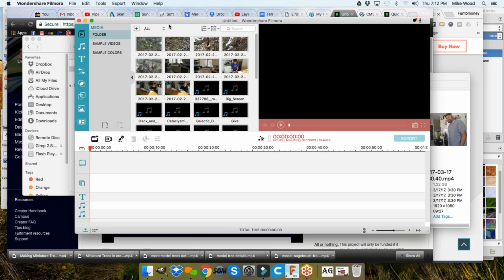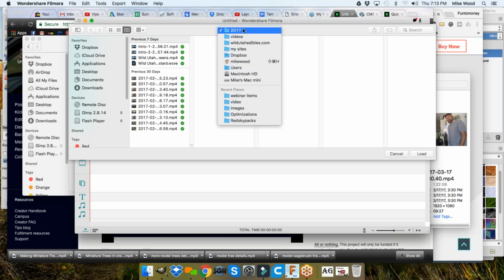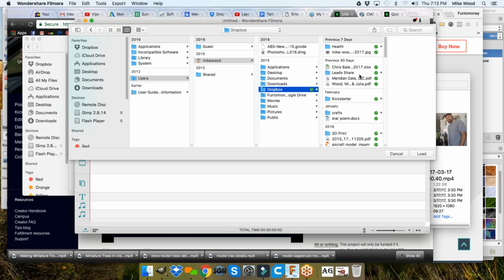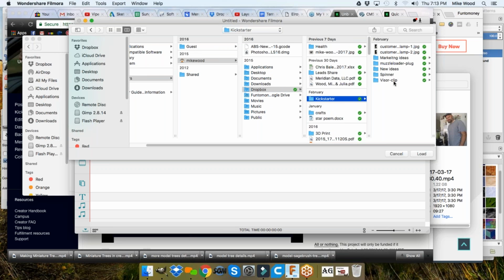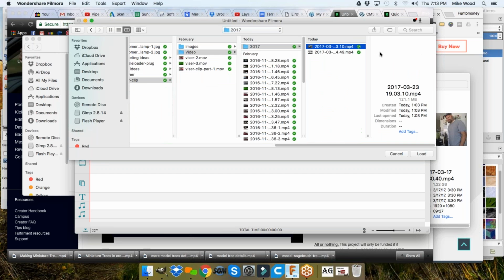Go back over here, and we're just going to click on this little plus sign to add a video into this Filmora. And so we click on this here, and now we've got to choose where we're going. So we're going to go to Dropbox, and within Dropbox, I go to my Kickstarter folder, my visor clip, my video, my 2017, and I want both of these. So I'm going to click on one and then hold Shift and click on the next, and that will allow me to upload both of them at the same time.